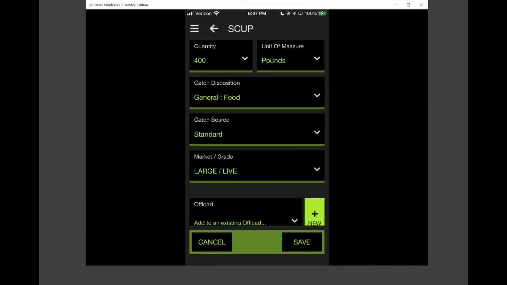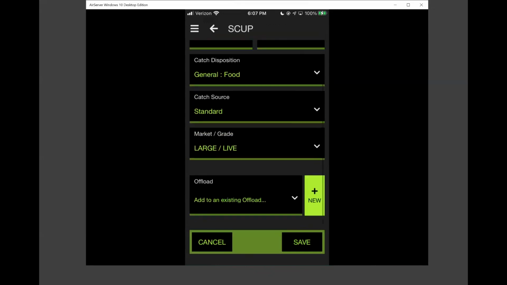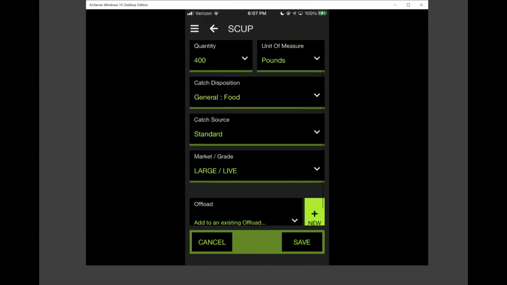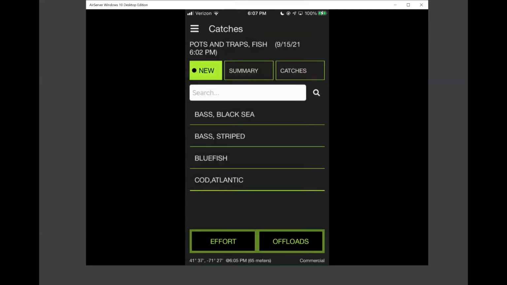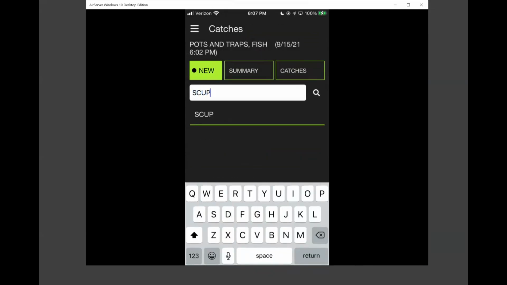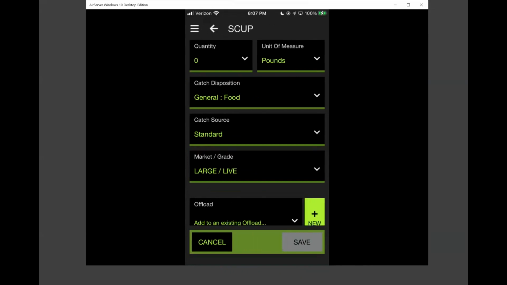400 pounds of scup. Market grade for large scup, 10 pounds. And our catch disposition will be food. Save that. You could also say, going back some, yeah, threw back 100 pounds or 10 pounds.